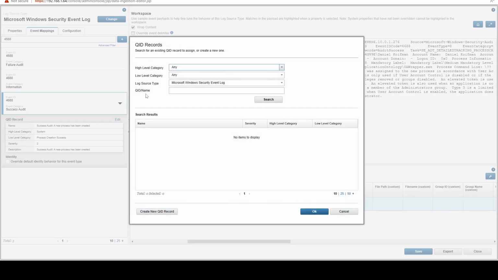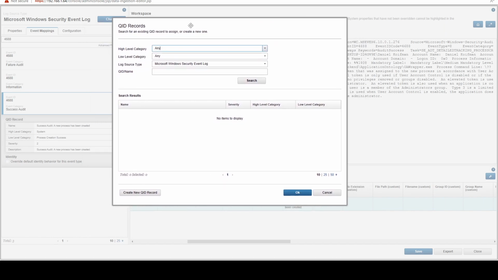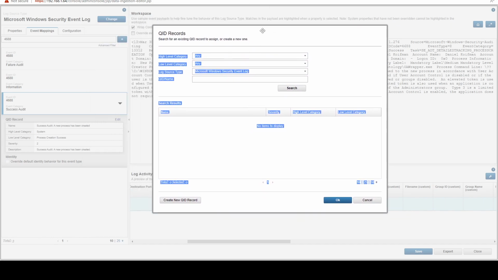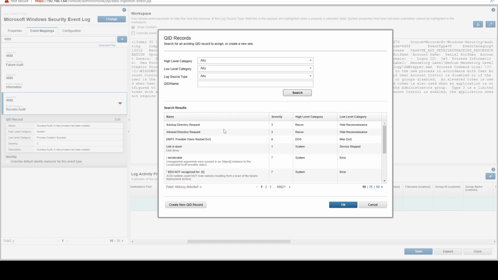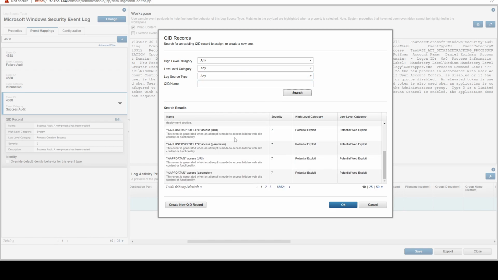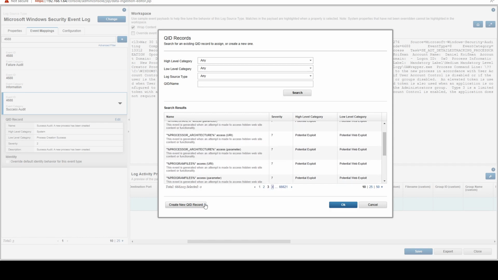So I can go ahead and edit it, and I can say that for any reason, if I see an event ID of 4688 and the event category is success audit, I want to set this event to, just for example, we can choose any of those. It doesn't matter. We can also create a new QID record.